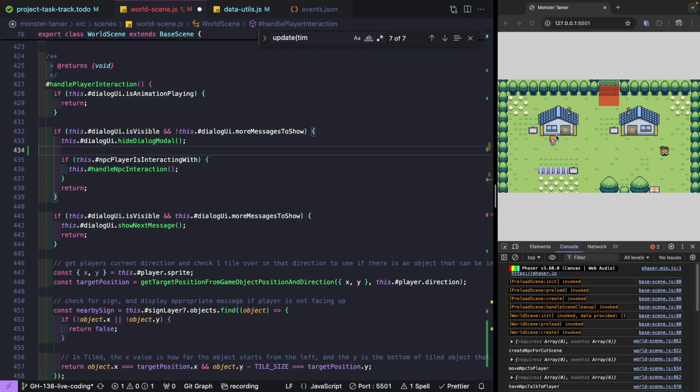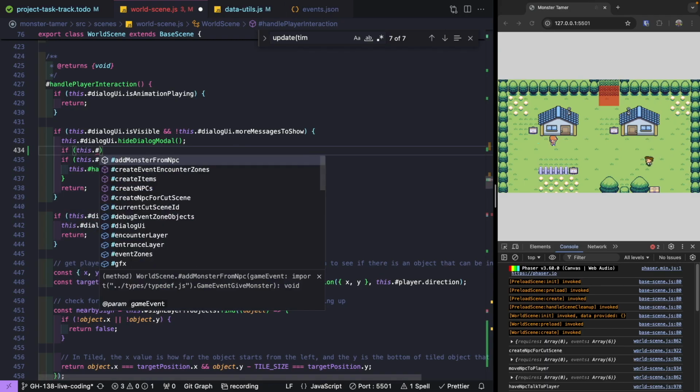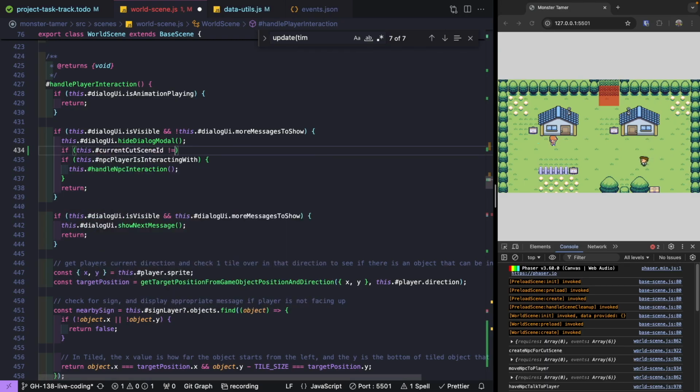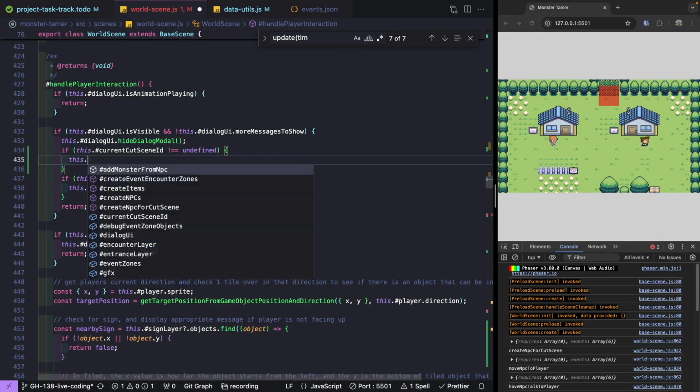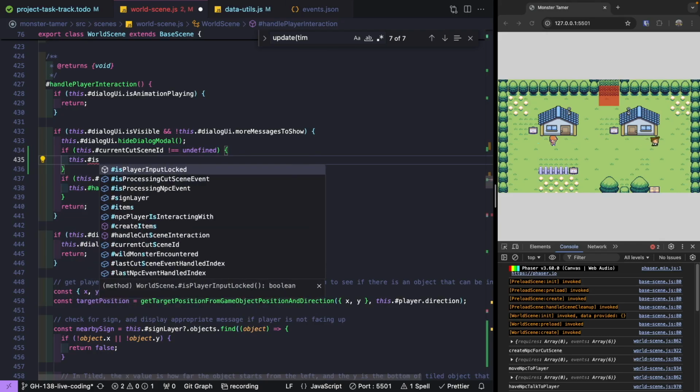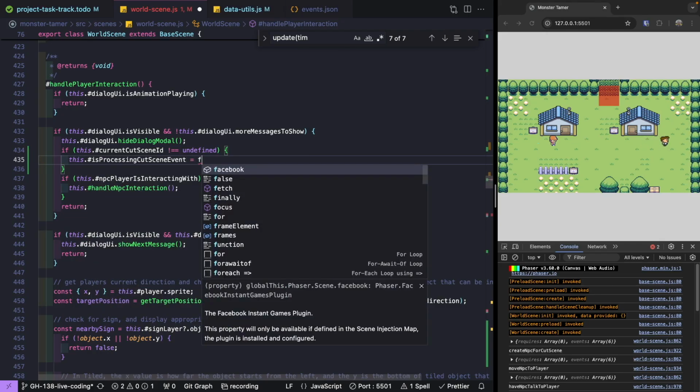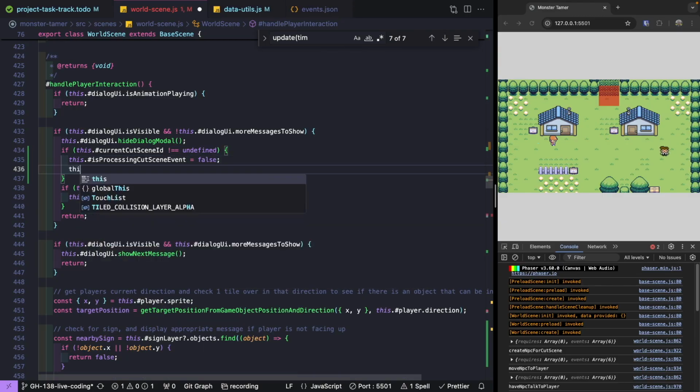So once our NPC is done talking to our player, instead of our game going back to normal, we want to grab our next event from our events JSON. For this, we're going to do this. We'll do our current cutscene ID. If it does not equal undefined, we'll know we're still in the middle of a cutscene. And so we'll do this. We'll do is processing cutscene event. We're going to set equal to false. And now we'll do handle cutscene interaction.